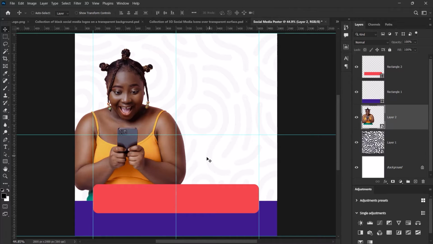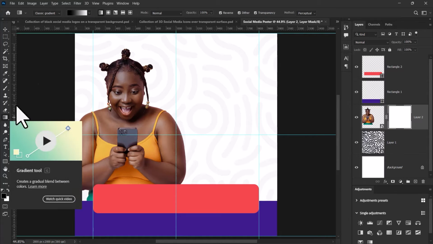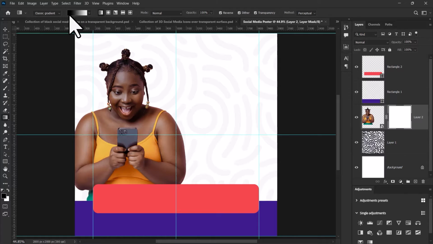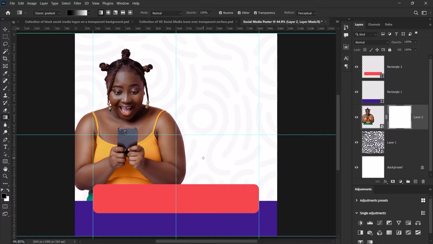What I'll do is I would like to fade this part of the model. So I'll add a layer mask, then select my gradient tool, but then make sure over here it's starting from black and ending with white. If yours isn't that way, just click here, then open the basics group and select this, the foreground to background. Just select this. Now I'll hold shift, left click and hold and drag to the left side, to fade this part of the model.